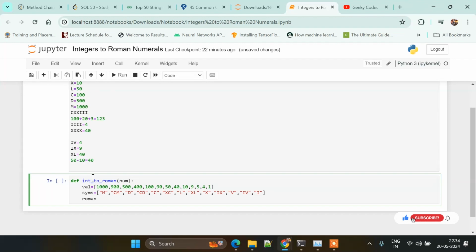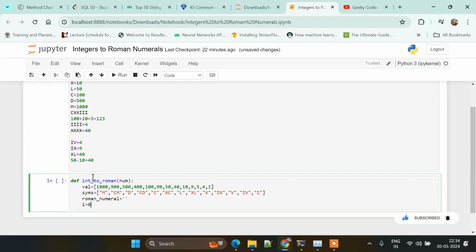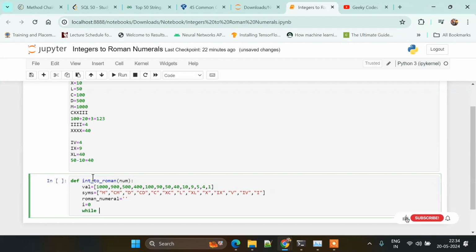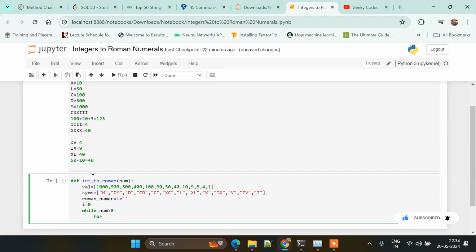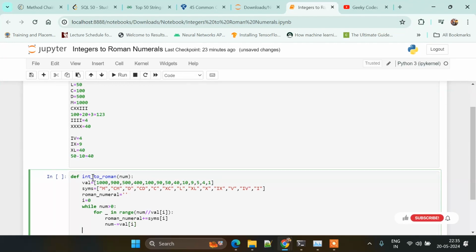So we will define our Roman numeral as an empty string, and we will define i equal to 0, and then we will loop until the number is greater than 0, and for underscore in range number divided by value of i, Roman numeral will be Roman numeral plus symbols of i, and our number will be updated by subtracting the value of i, and we will return the Roman numeral.